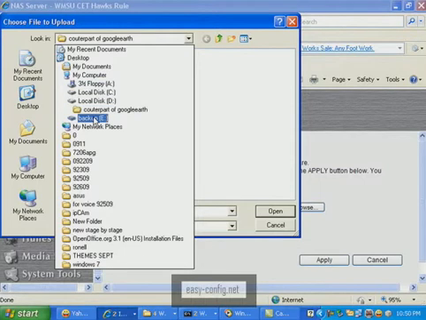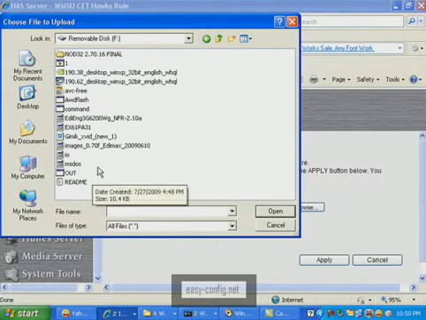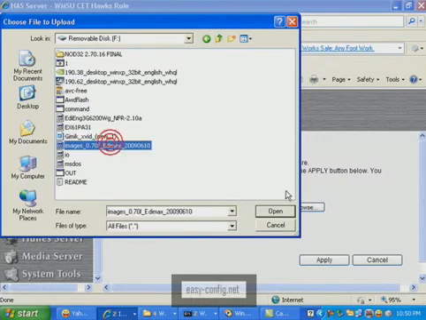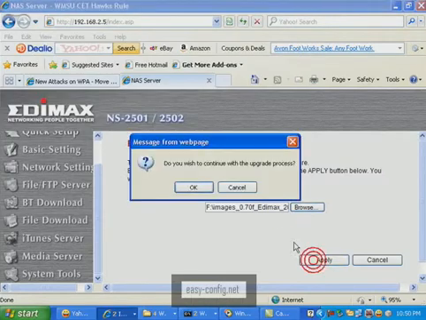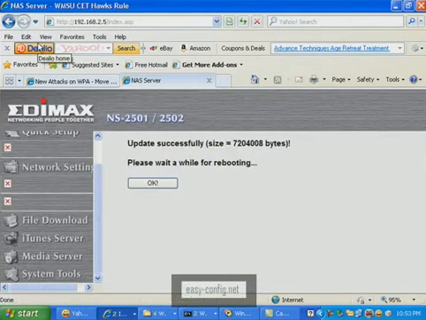My file is saved on a removable flash drive, and the version is 0.70F. Just click it, then Apply. Just wait less than 3 minutes and the upgrade will complete.